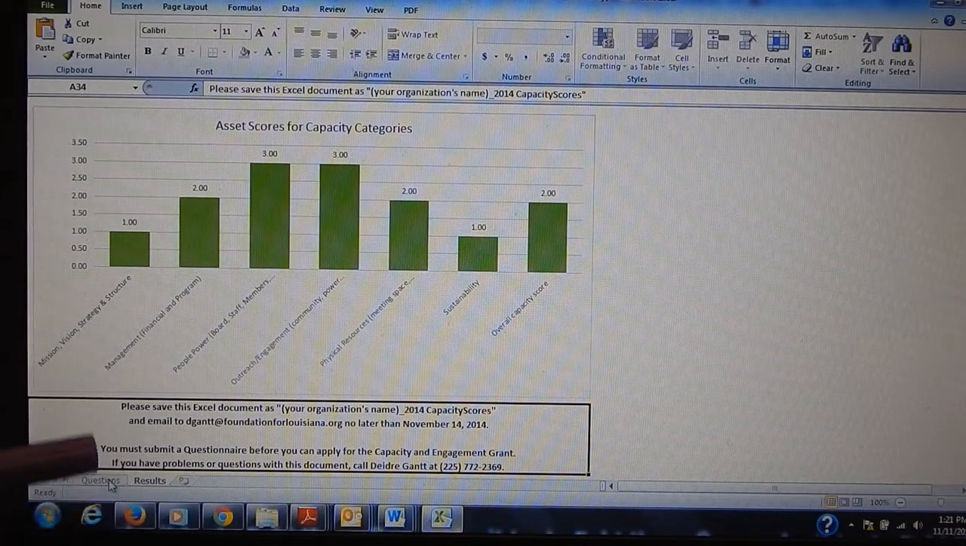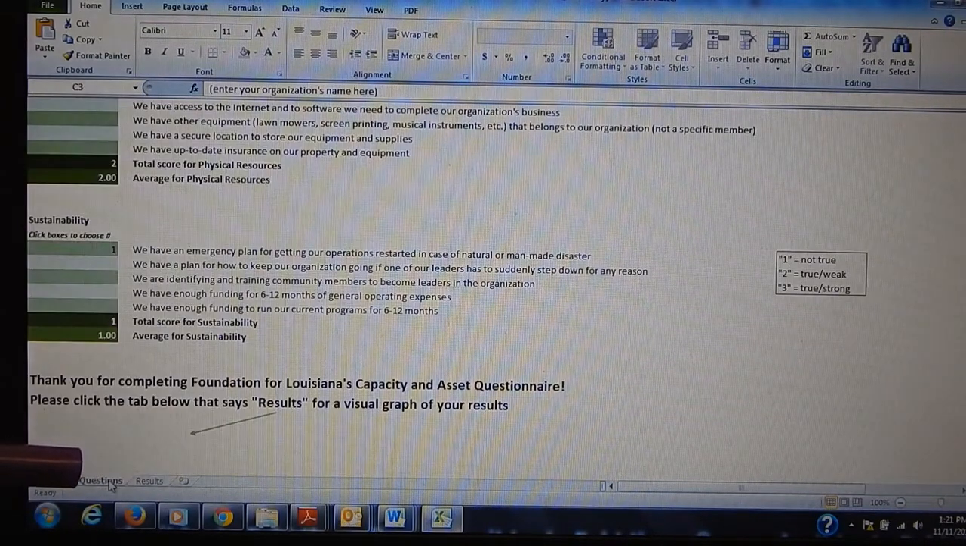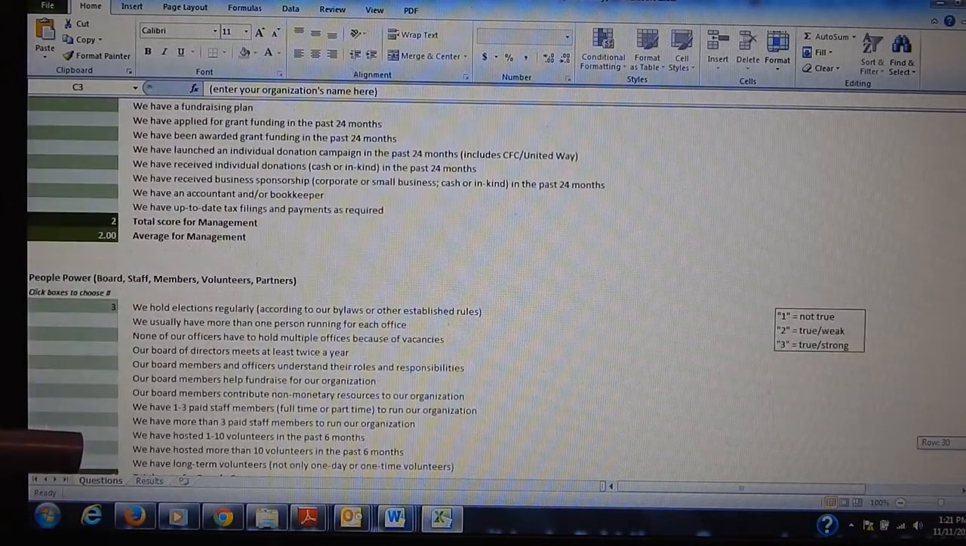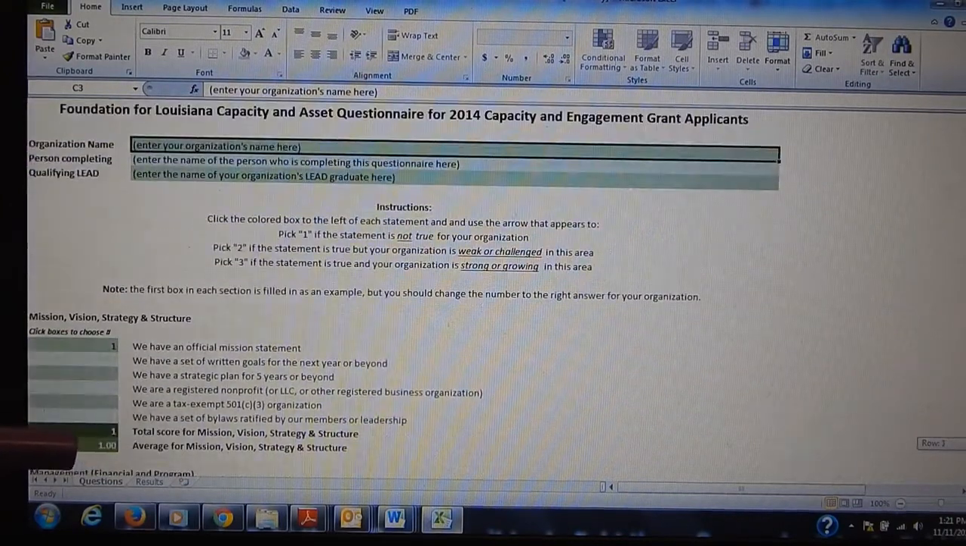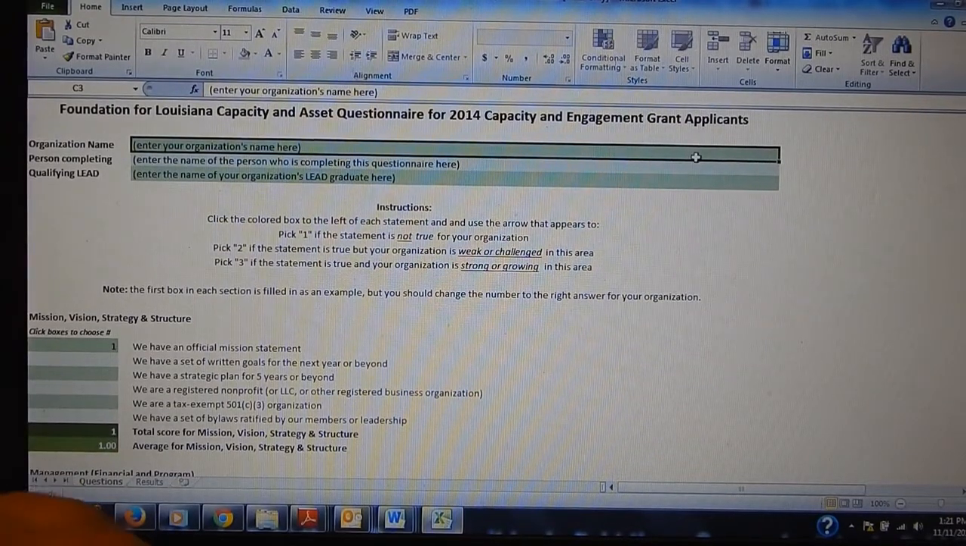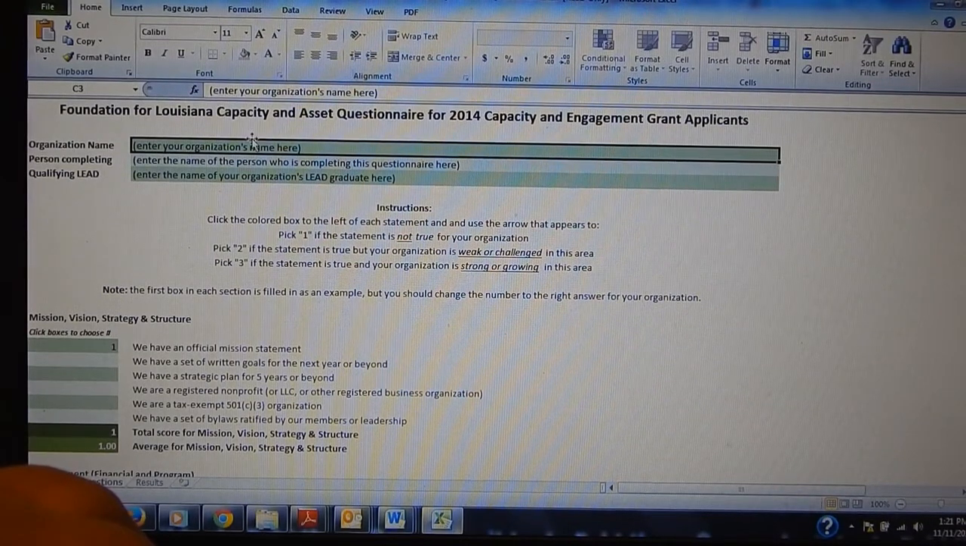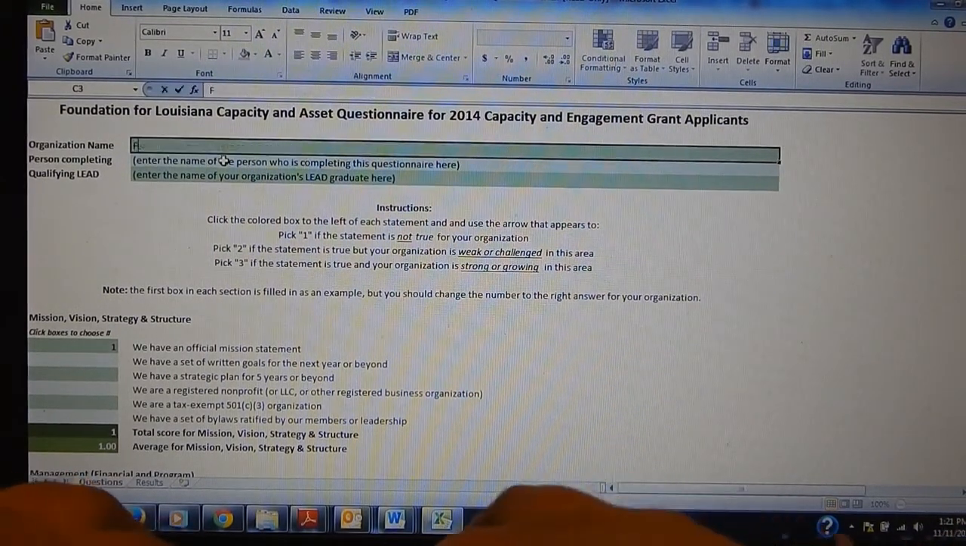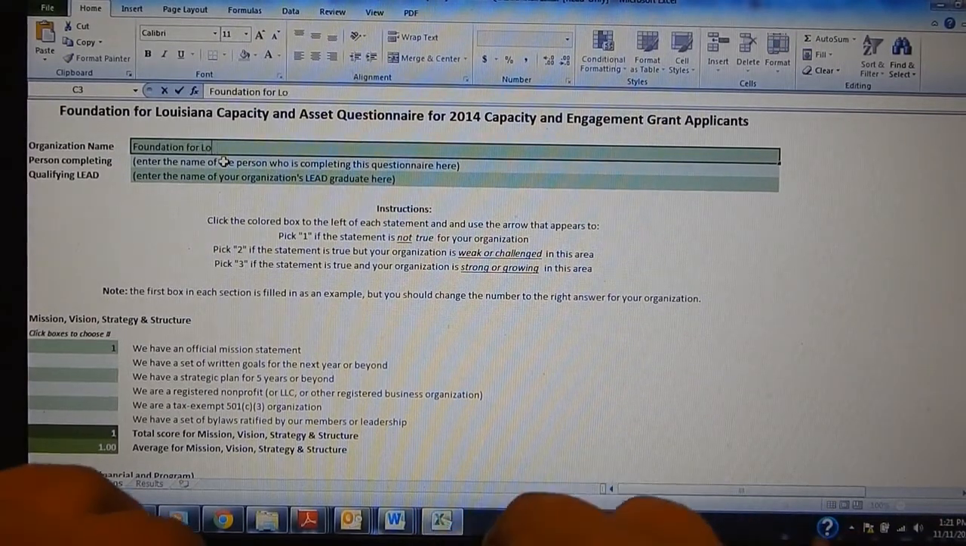So once you're at the top of the screen, where you would answer the questions, you will go ahead and click into the first box that says the organization name. You can go ahead and type in your organization's name right there. Then the next box asks you who's completing the application, and whoever is the person who's actually typing in the answers will go ahead and put their name there.